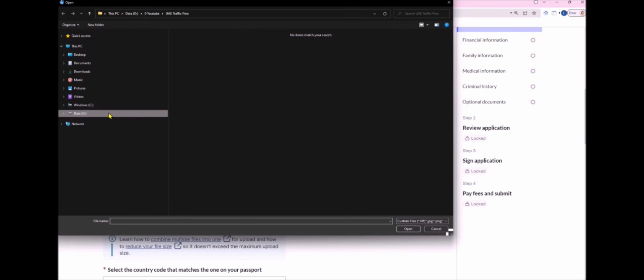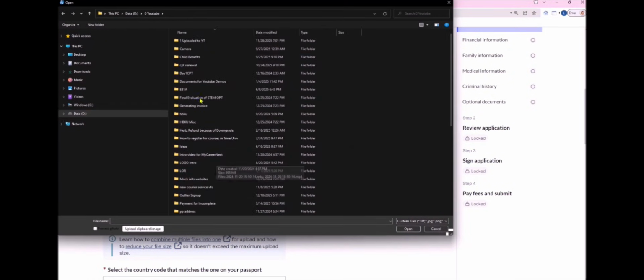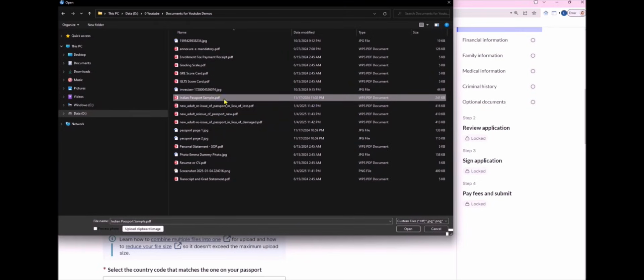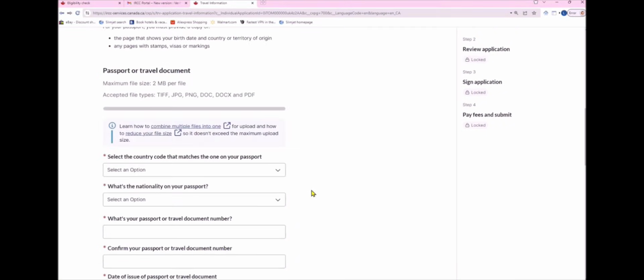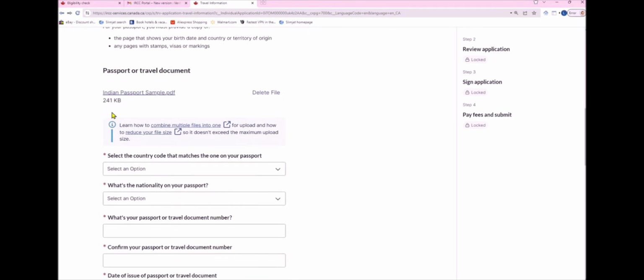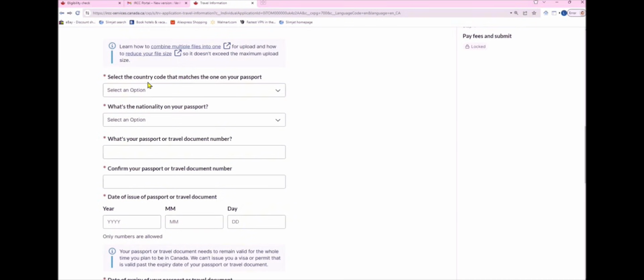So for that, you need to select your passport. Make sure that your passport is under 2 MB of size. So it's 241 KB. If your file size is greater than 2 MB, then you cannot submit your application. So make sure you reduce the size of it. Once you have uploaded, it's gonna take time to upload. Select the country code that matches the one on your passport.